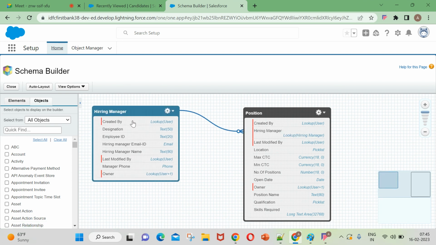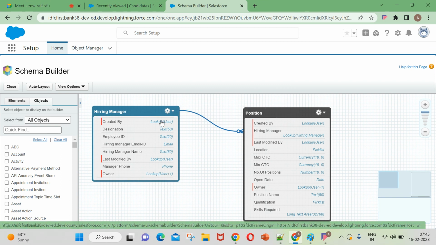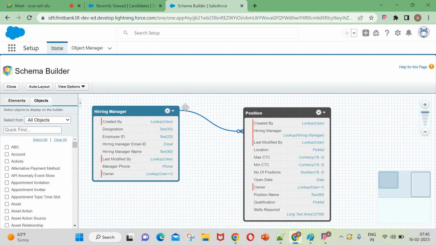Without creating a lookup relationship, how can we see this line here? In yesterday's class we created a lookup relationship between hiring manager and position. That's why, after creating the relationship, the line came. By seeing this, we can also identify which is the parent and which is the child. The parent object will start with a single line and the child object will end with multiple lines.